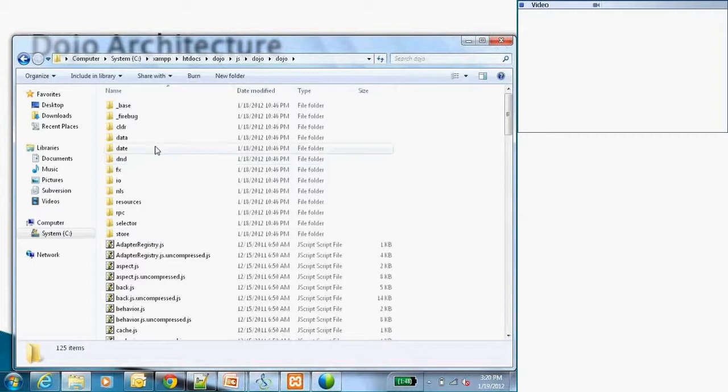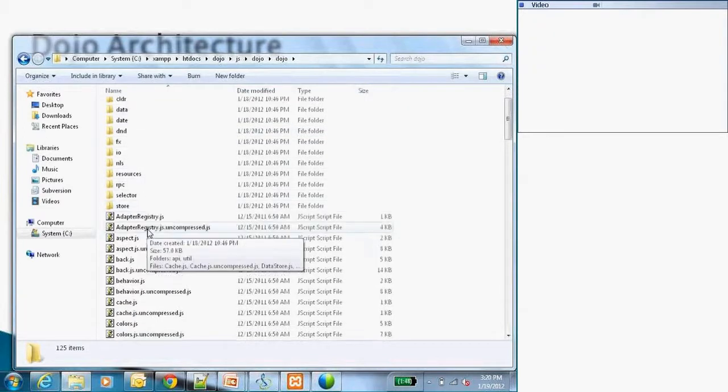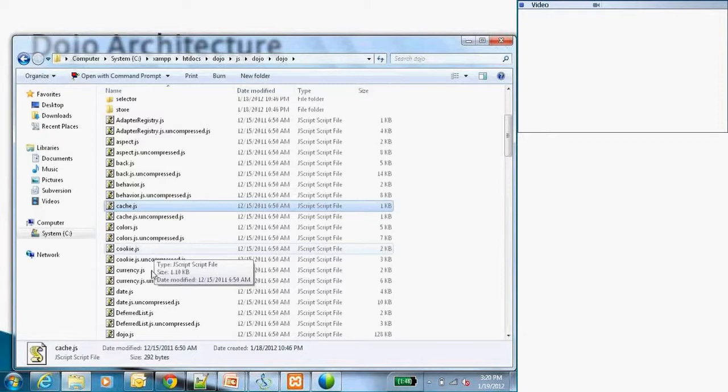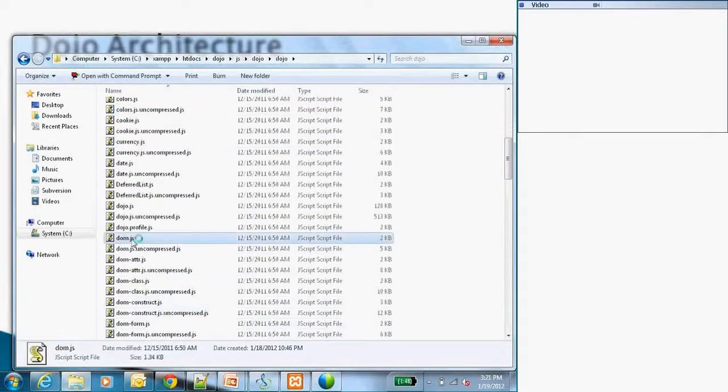Dojo is further divided into many things, like data, which is another functionality of Dojo, and resources. This is mainly core functionality. The code which handles the cache is in cache.js. The code which handles the DOM API is in dom.js. You need not worry about all the separate files. All you need to do is load the first dojo.js file, and you are done. After that, you can just say you need this, and Dojo itself will download it.